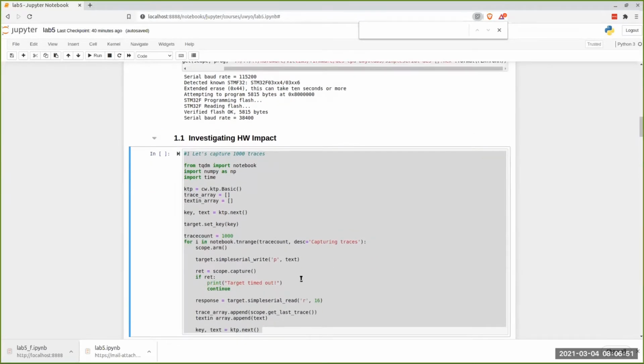So I know that I just finished saying that we're going to be able to break AES in 50 traces. Before we get there, we need to make sure that what we're about to do is legitimate, that there is a relationship between Hamming weight and power. So we're going to do a little bit of preliminary investigation to see if that relationship holds.